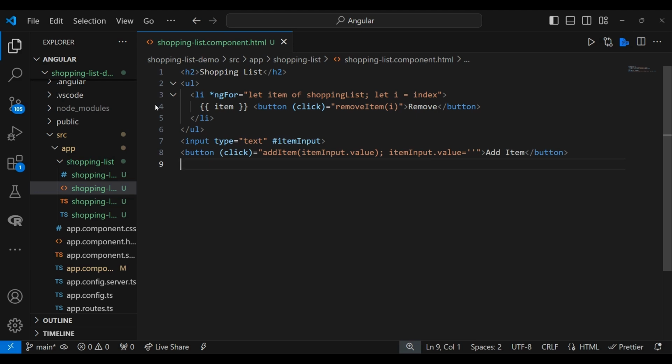Across the globe, businesses rely on Angular's robust state management capabilities to deliver high-performance e-commerce solutions.